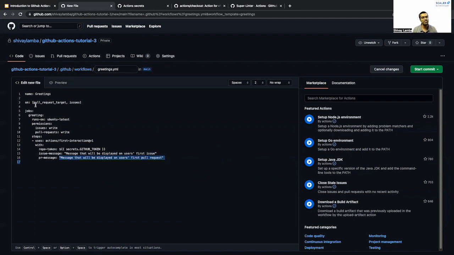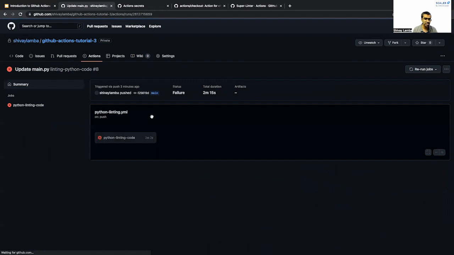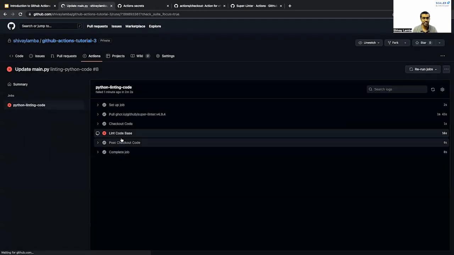So this is an example where the workflow is invoked not just whenever we push changes, but also if you're creating a new issue or a new pull request. But I think now we should be able to see, as you can see, that the workflow did not run successfully. Let's go and look at what error message we actually got.